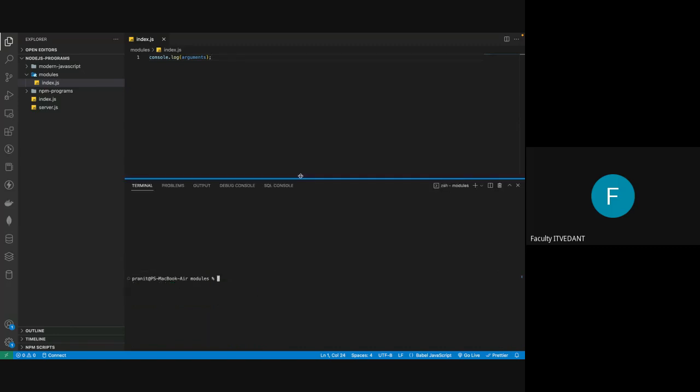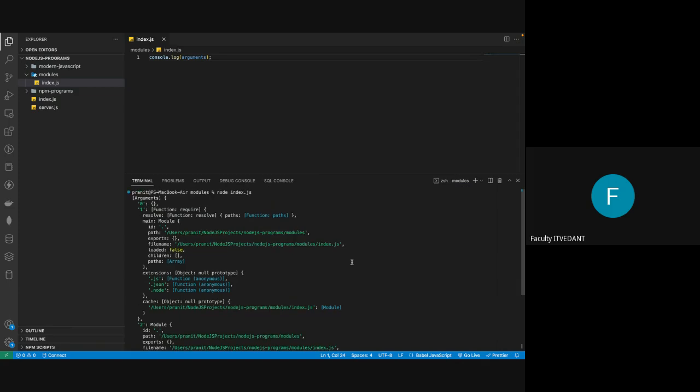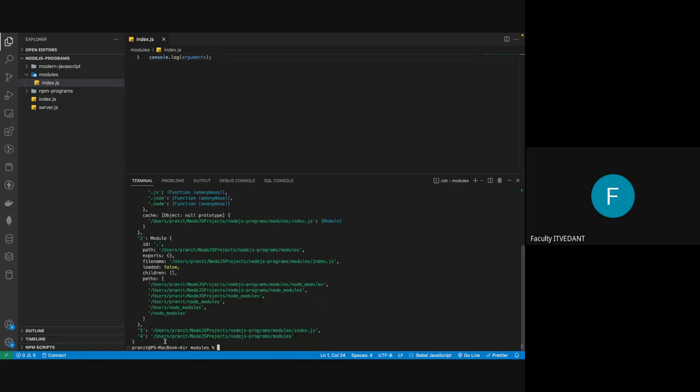How? Let's see. If I run this code, node index.js, you will see some output is printed here. You should have got an error here, but I'm getting an arguments object, the same arguments object with 0 1 2 3 4 keys, meaning 5 parameters are there.